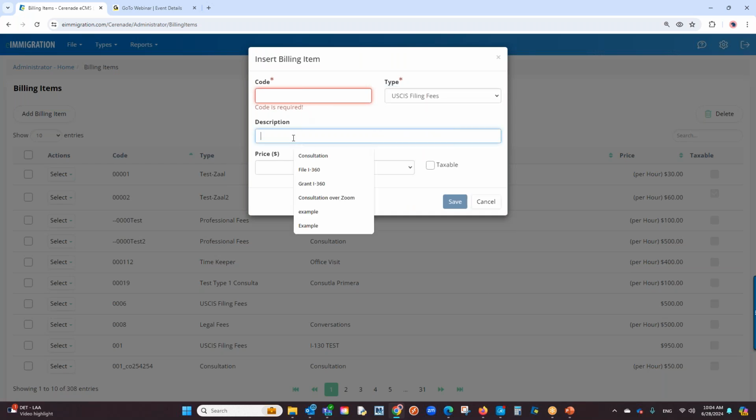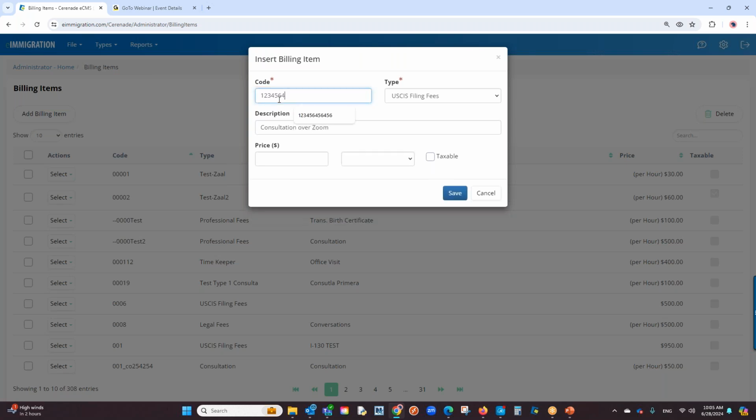And then kind of the more important thing that I would like to point out is the description. The description is actually the billing item that's going to be displayed on the invoice and also help you identify what you're charging your client. So hypothetically, if I'm doing a consultation, maybe a consultation over Zoom, maybe that's the description that I want the client to see in the invoice. So you want to enter your description. You want to enter any random code, again, maybe something to help you identify.